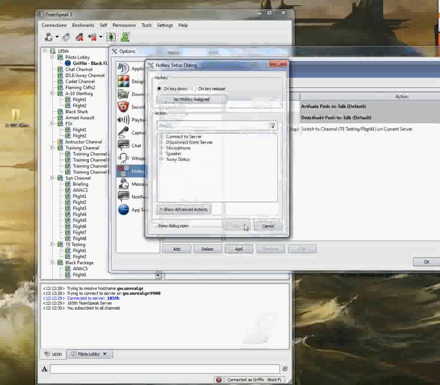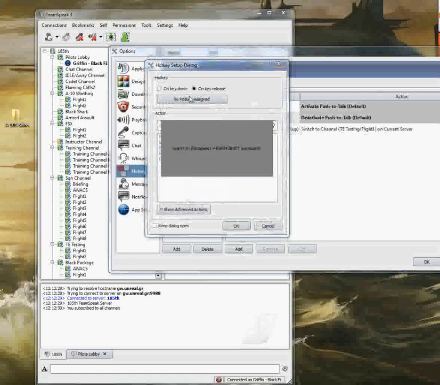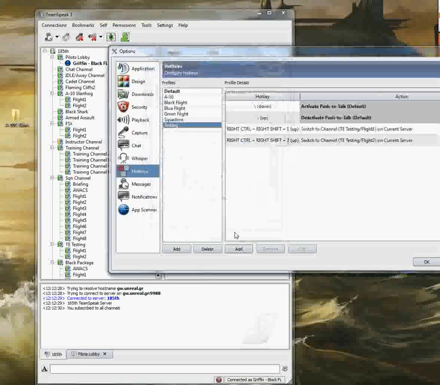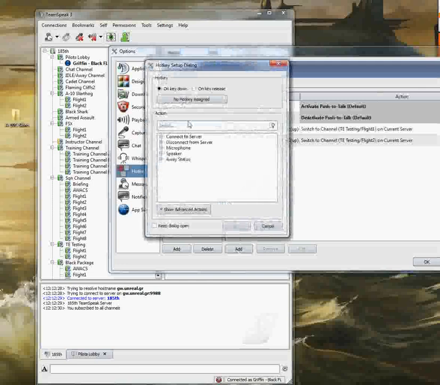Obviously I need to add another one, so on key release, right control, right shift 2, because I'm going to move to channel 2 again. Show all the hidden items, switch to channel, drop down to find the TE testing 2, open that, click once on current server and click OK. And lastly I'm going to use right control, right shift 3 to move to the main control.